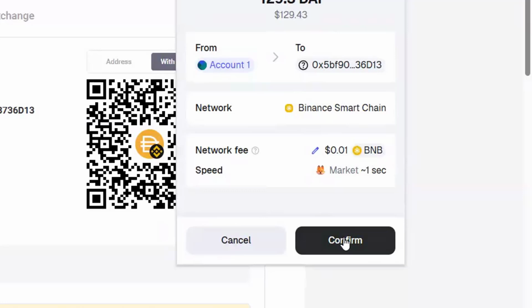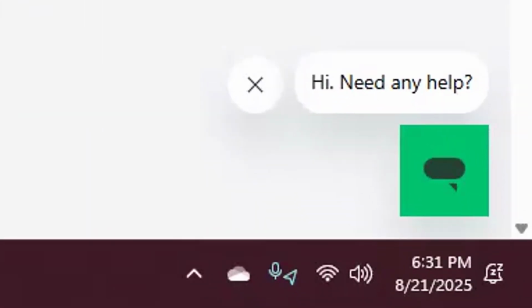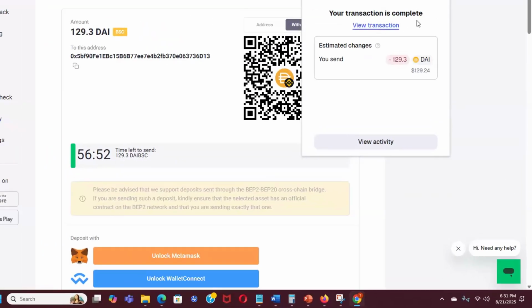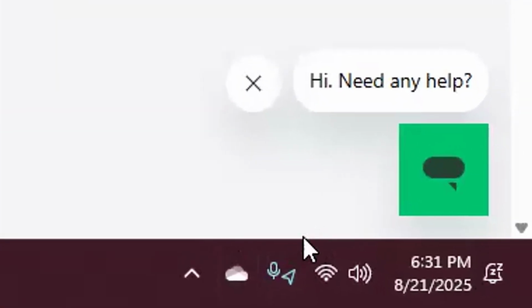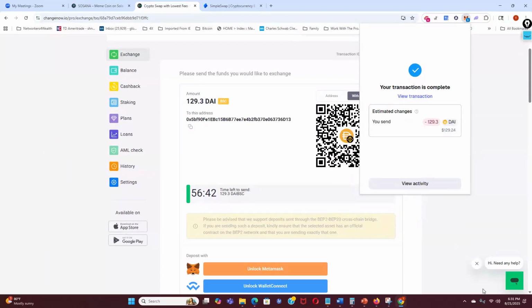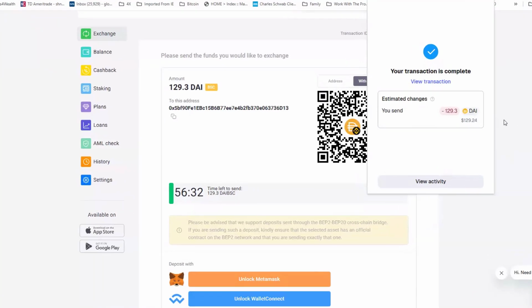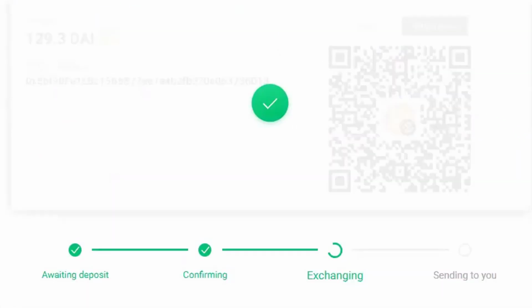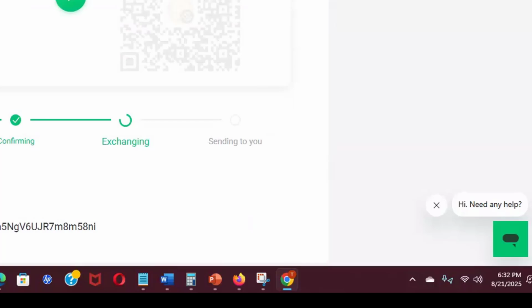Now we're going to pay attention to what time it is after I click on confirm. Okay, so that was submitted. Let's see, 6:31 is when I sent it. I'll come back on screen once the funds have been received and they've done the swap. Okay, so we'll be back in just a little bit. I'm not sure what time it was. We can back it up. I think it was like 6:30 or 6:31, and you can see that it's already confirming, and it's in the process of exchanging.